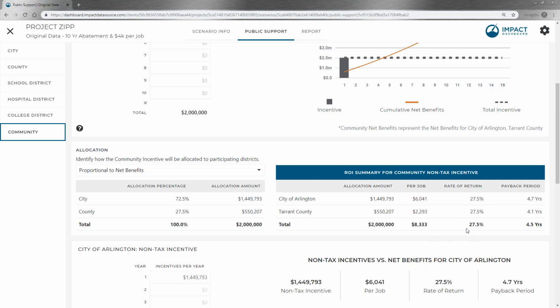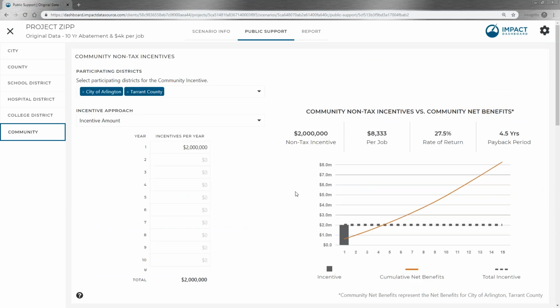And what it does, though, is it equalizes our rate of return. So if we wanted to say that in aggregate, it's a 27.5% rate of return, the city of Arlington and Tarrant County are each going to get a 27% rate of return. How does that break out if we need to split that money out? The payback periods are close, but they're not going to be the same in this case. So this just gives us another option in terms of evaluating incentives, another way to generate a rate of return on behalf of those two districts combined.